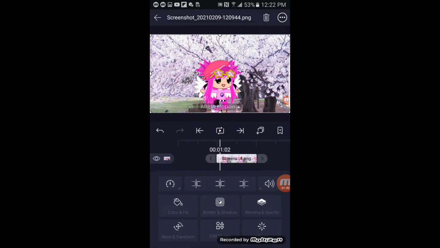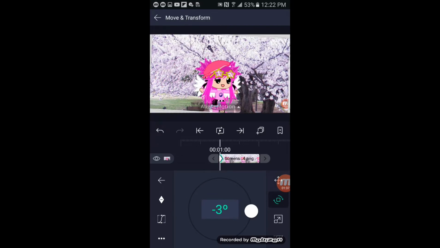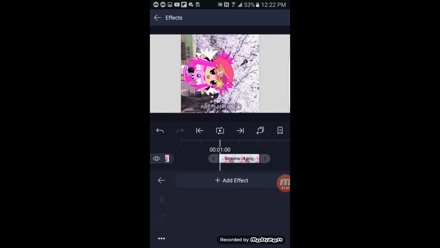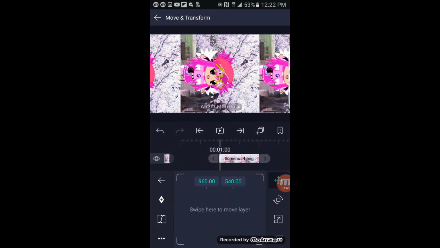Now for the second picture, I'm gonna do the same thing, but for the first keyframe, I'm gonna make it negative 90 degrees. You just do the same thing for this one.